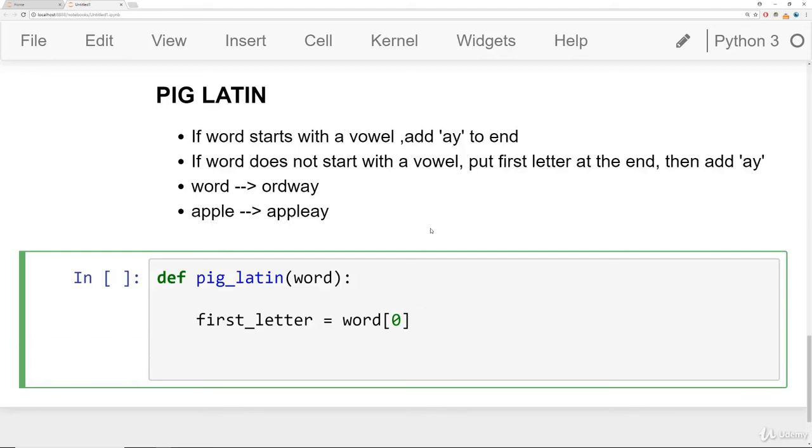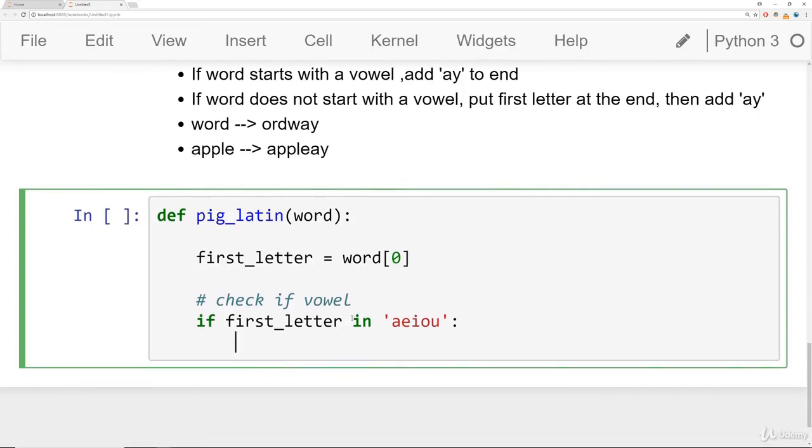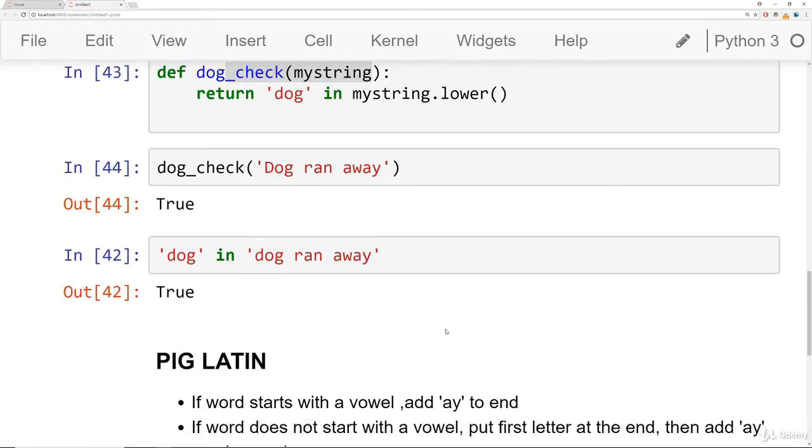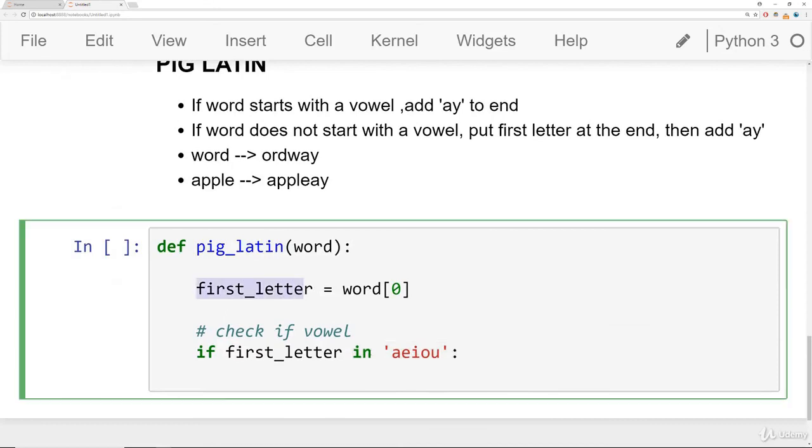We'll just assume they're passing in normal words. So then let's check if the first letter is a vowel. And here it's good to comment your code, so we'll say check if vowel. Let's actually make this an if statement. If the first letter is in the string "aeiou", colon, then we have a vowel here. Notice this is kind of the same check we did up here with dog in my_string.lower. Instead, now we're checking, hey, is this first letter in the string of vowels?